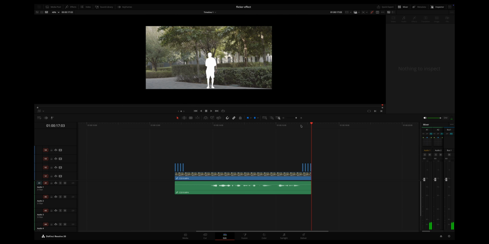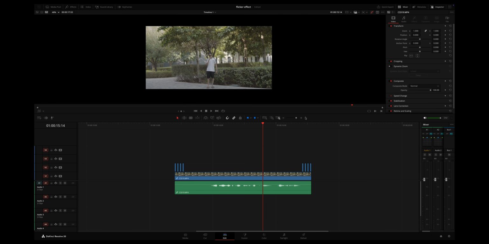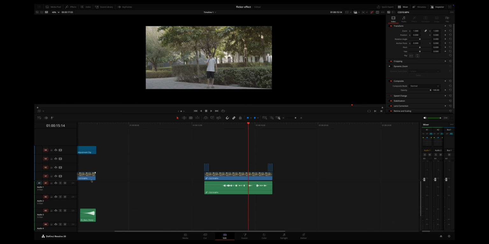vanish in place. And after this, you can add in a clean plate. That is the same video without the subject, so that I have that video also here, so that it will vanish from frame like this. So once you add in your sound effect and sound design, this is what you have.